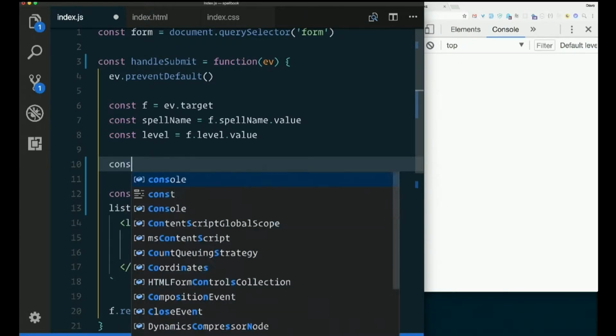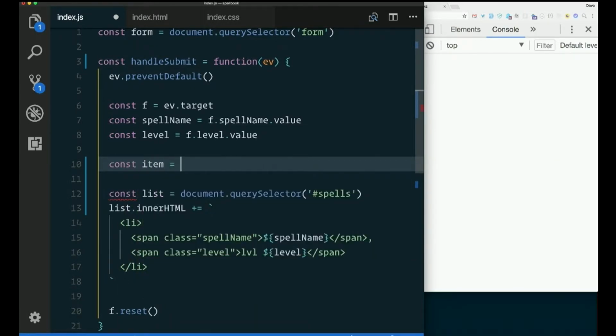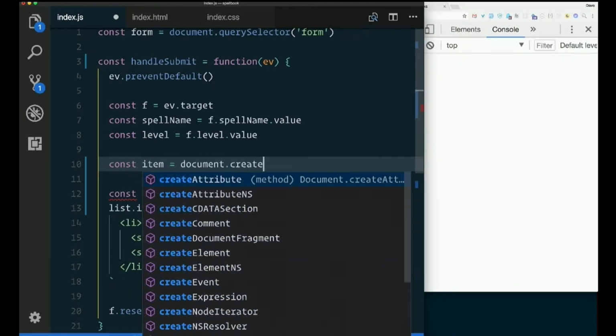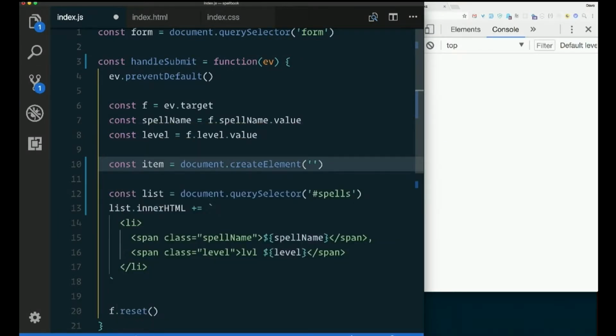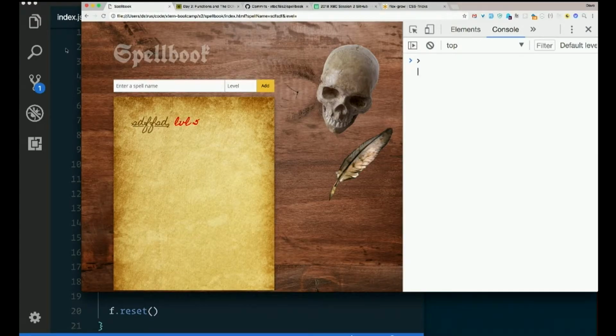How about const item, because it's a list item, document.createElement. What? li. Sounds good to me. So now I've just made a blank li. Let's do this in the console, see what we get. Okay. Just an li with nothing in it.